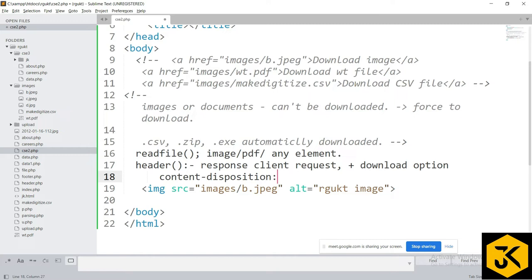Content disposition, which I set as attachment. What is the meaning of this? Whatever attachment we are giving should be downloaded into the local system. That is the meaning of content disposition equal to attachment. And for whatever file I am trying to download, I provide a name, that is filename equal to the corresponding file name, something like jk.png.